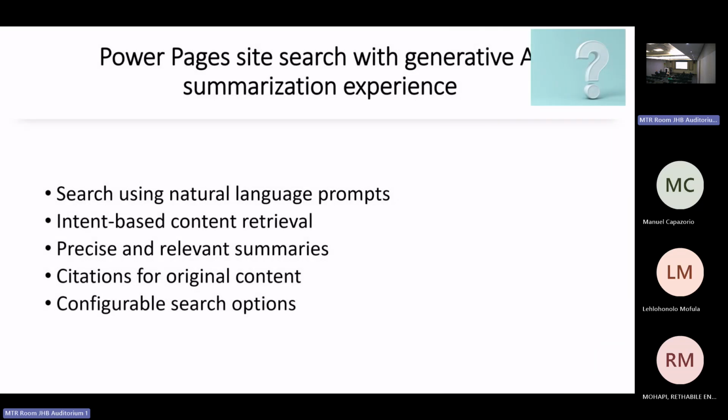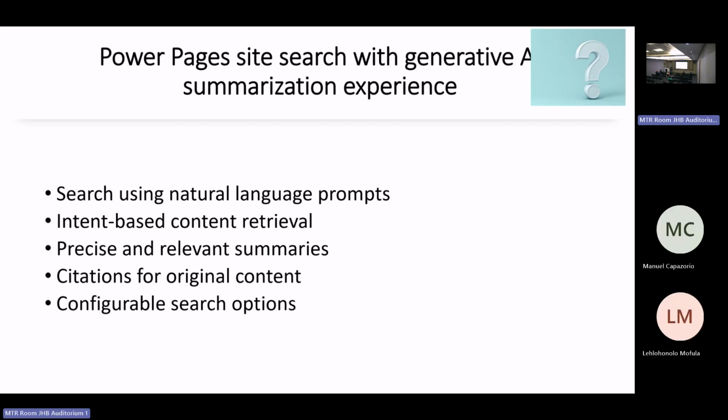Good. Then Power Pages site search with generative AI experience. So you can have your customers and people outside of your organization interact with various sets of data that they've got access to. Because it understands, like Jonathan mentioned earlier, the intent of the question, the context and all of that, it's going to do a whole lot better in future at giving your customers the right answers from the data that you want to expose to them.